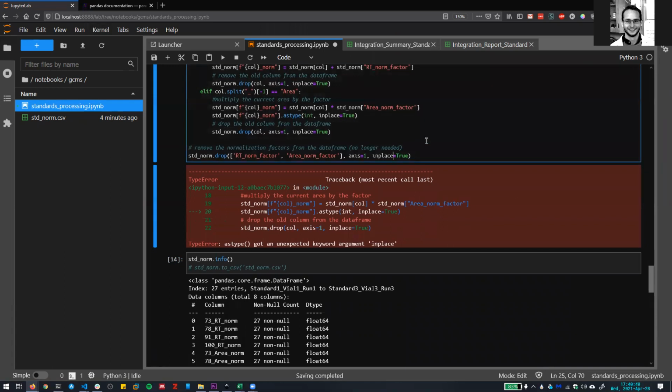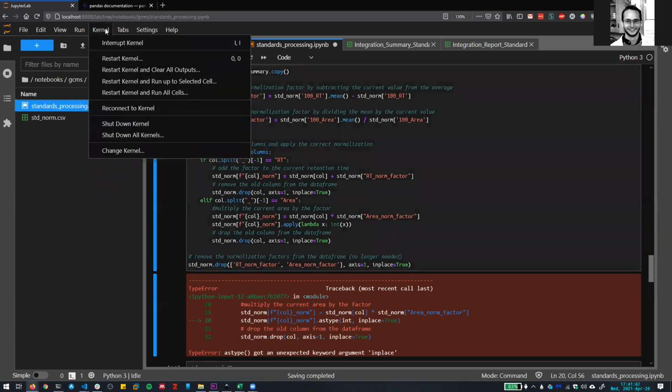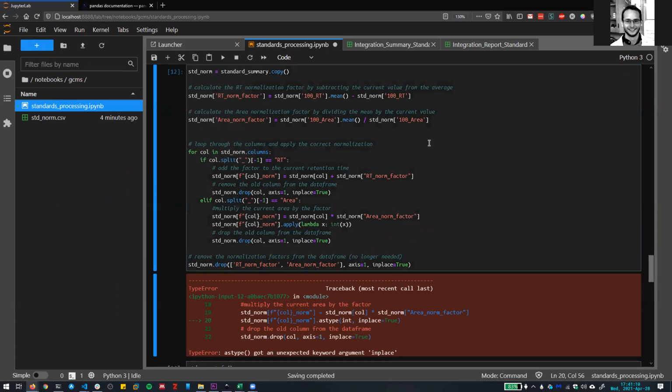Nope, doesn't like in place for that. So, okay, why don't we do something else? Instead of as type, we can do .apply lambda x, oops, round, let's see, int x. Let's try that. Who knows if this will work. Again, I don't claim to be a Python expert, so I'm just kind of doing this as we go here.